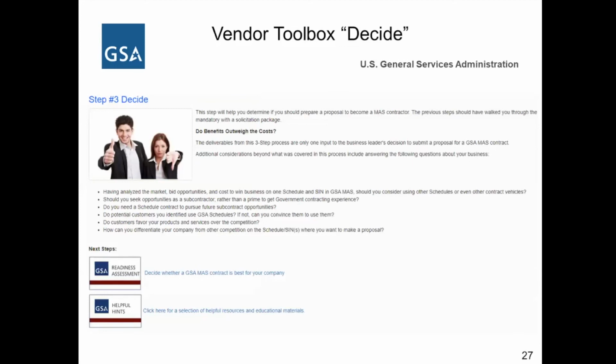Once you've completed the 3 steps in the analyze process, the next step is to decide whether a GSA Multiple Award Schedule contract will be to your benefit. Or maybe you should just pursue a subcontract. It's completely up to you. You need to see what the data shows you.